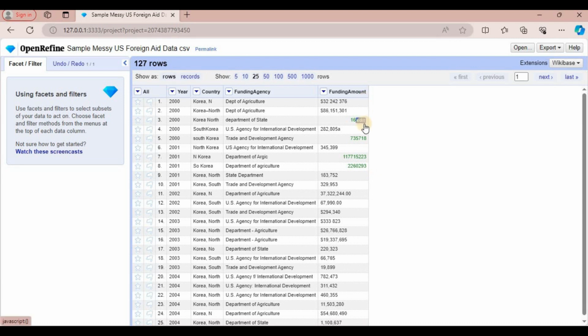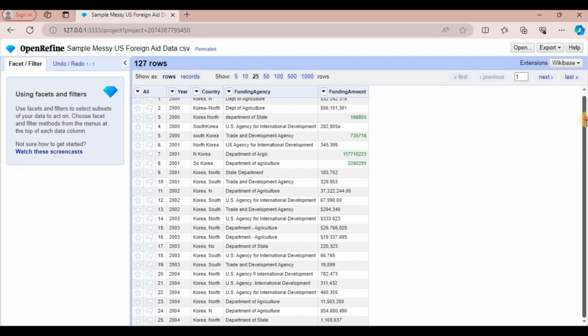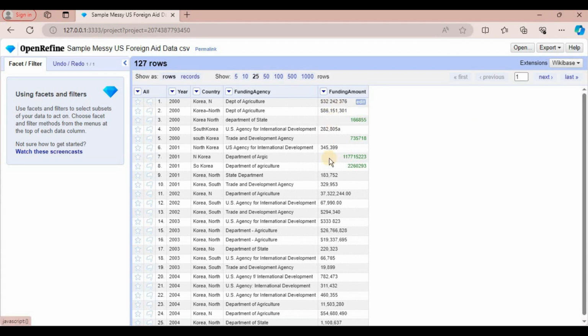This is because these values were in simple text form and were easily converted into numbers. Now you can see that all the other remaining values are still in the text format. This is because these dollar signs and commas actually confuse OpenRefine and prevent it from converting the text into numeric values. So now our next use case is to remove the unwanted characters from the values.